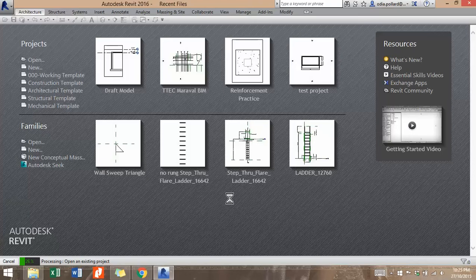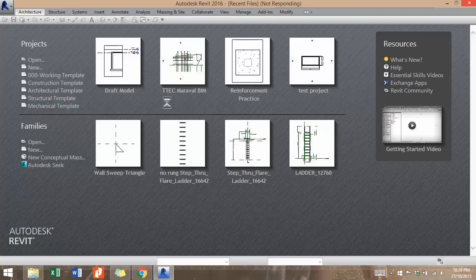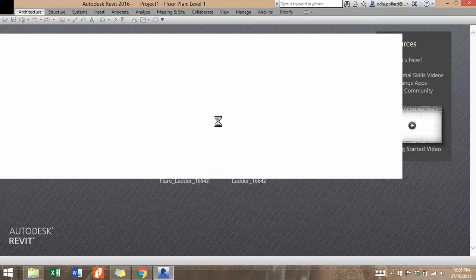As I said before, I'm not going into annotation or anything like that, and I'm just basically going to draw a simple structure, and that's basically it. I'll just show you how to model the slab and how to model the walls, and so on and so forth.